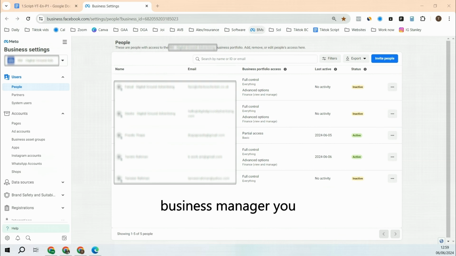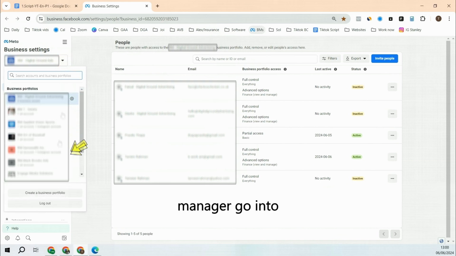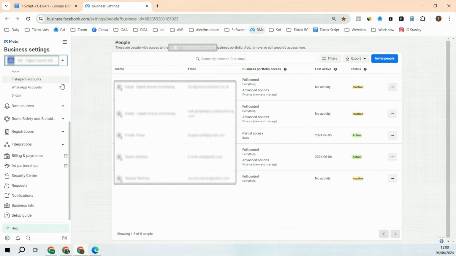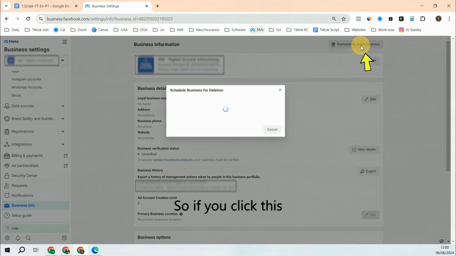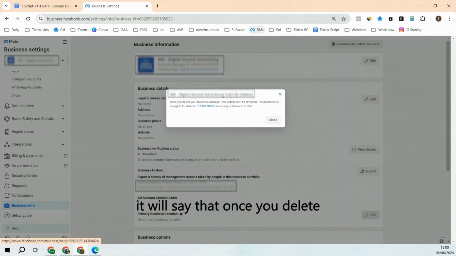In order to delete a business manager, you will need to come into your business manager. If you have several business managers, go into the right one, go down, keep going down where it says business info. Click here. On the top it says permanently delete business. So if you click this, it will say that once you delete this or start this process, you cannot go back. Meaning if you delete it and that's it, this process cannot be reversed.